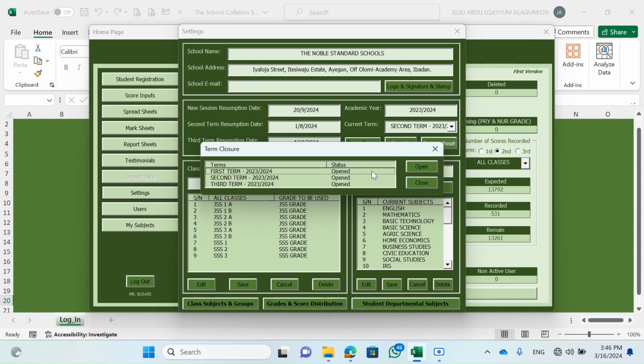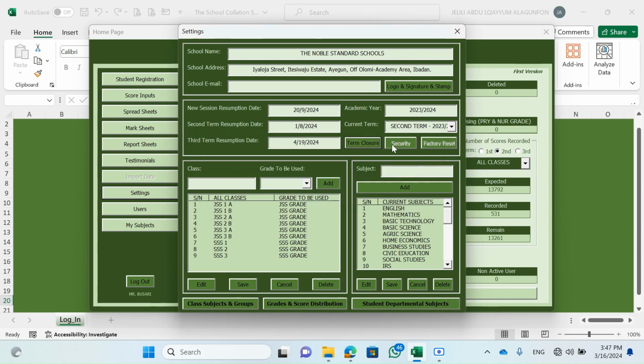Because here, if you concluded a particular term, maybe if first term, you have finished the first term and you have generated the report sheets and everything, if you don't want any teacher or any user to input another score, so you as an admin can just close the term here. But as for now, I want to open it.